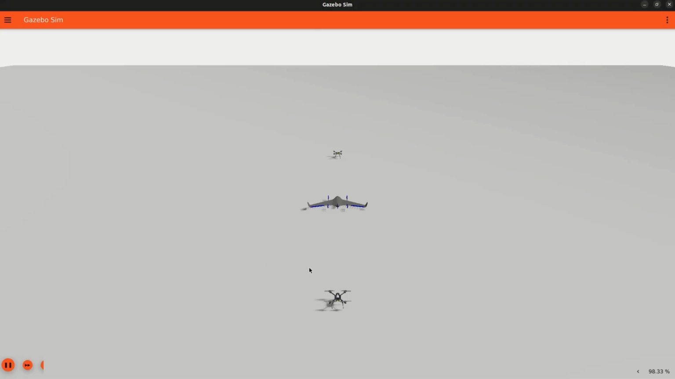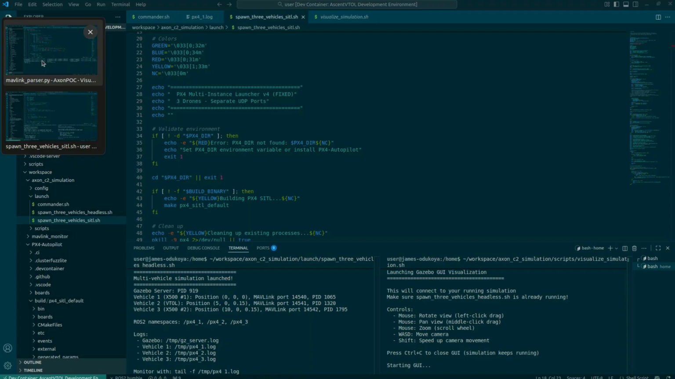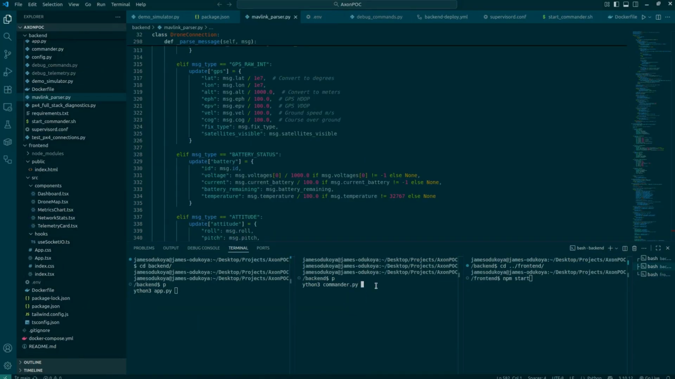So here we have 3 instances of the PX4 drones within the GUI, and just to visualize their motion, I have also set up a Commander Python script which basically sends random waypoints to each of these drones. So we're going to start that script now.